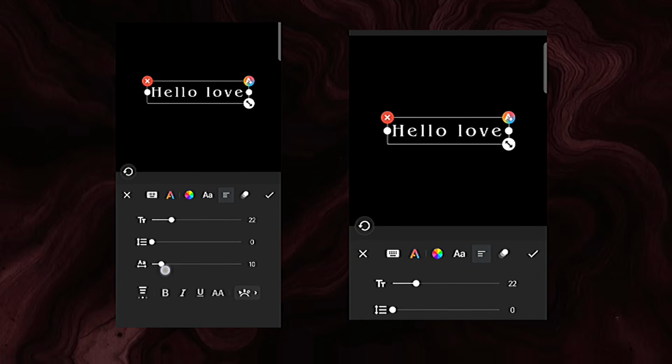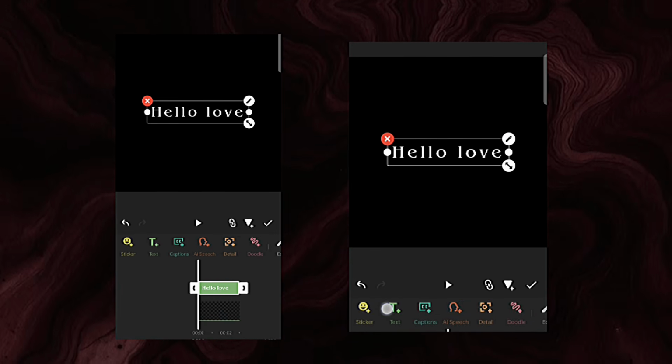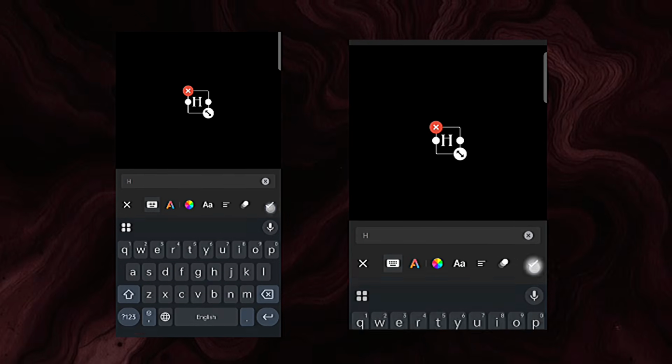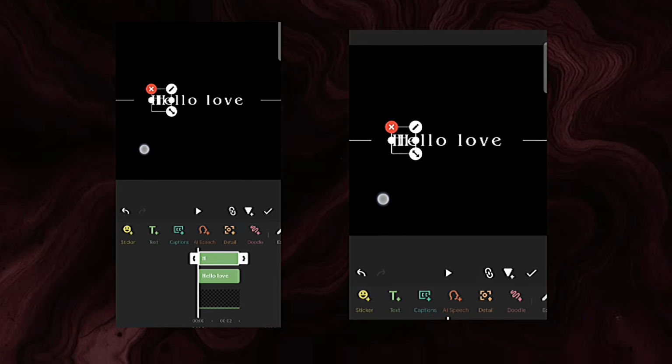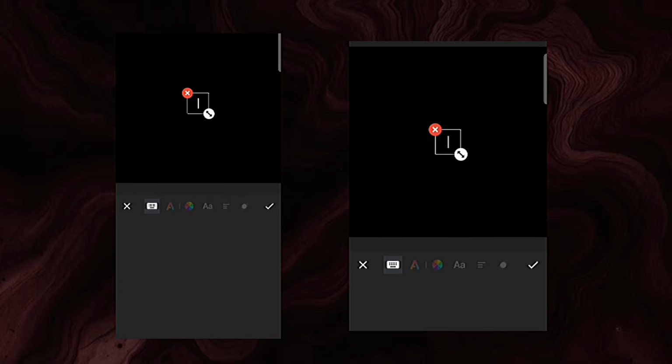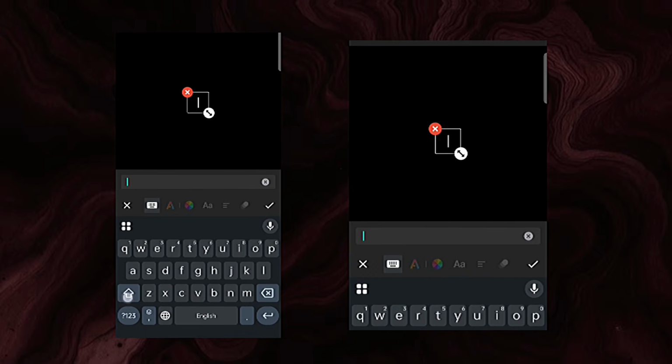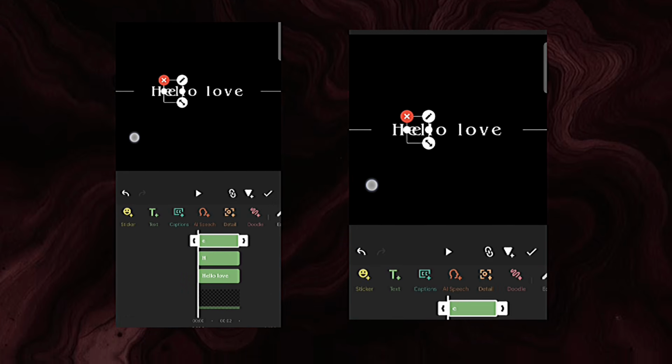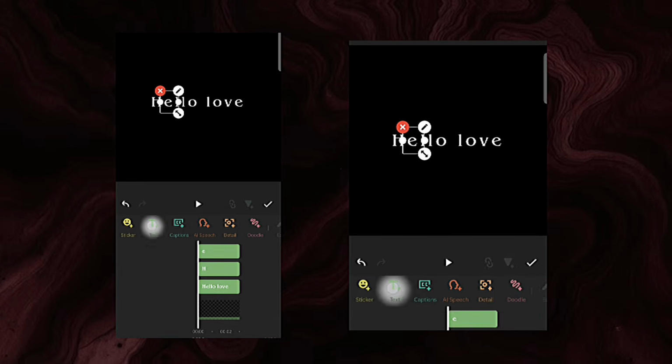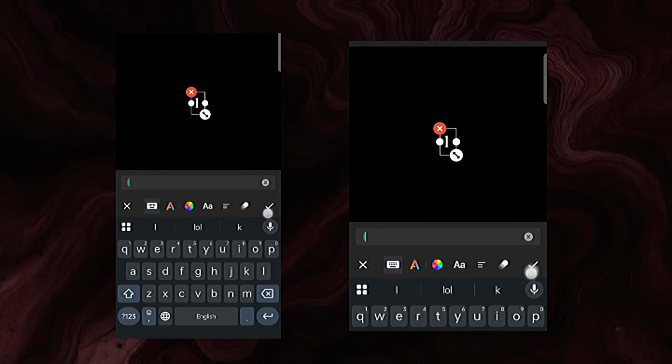You have to give space between it. Now go to text and type the first letter and do like I'm doing. And you are supposed to do this to every single letter. Let me just show you the process so you could understand.